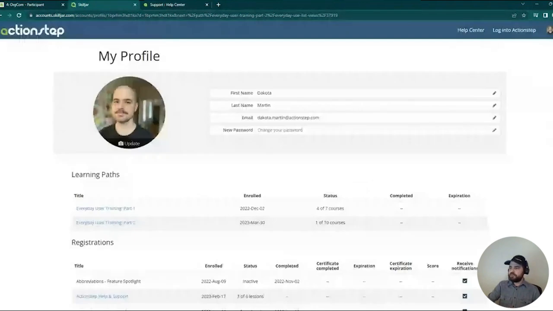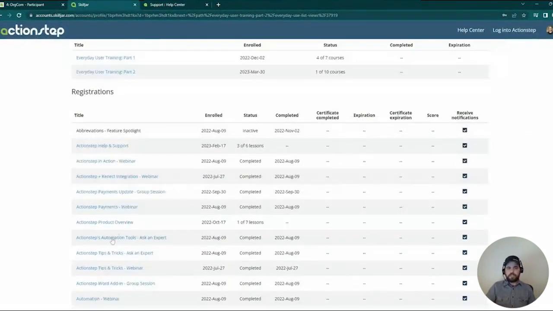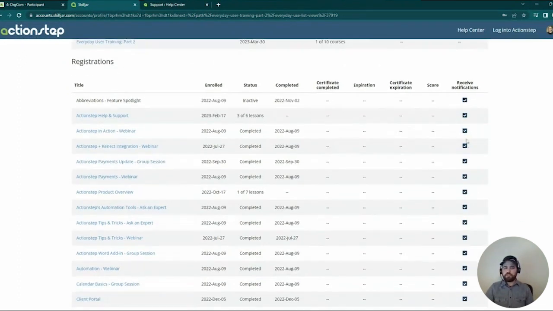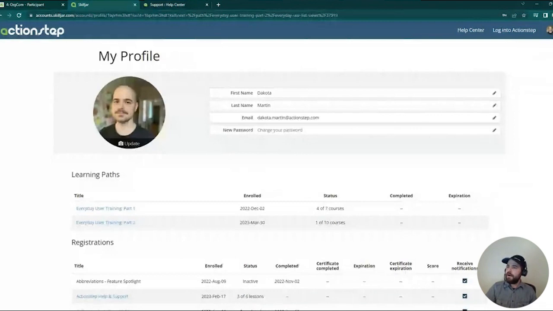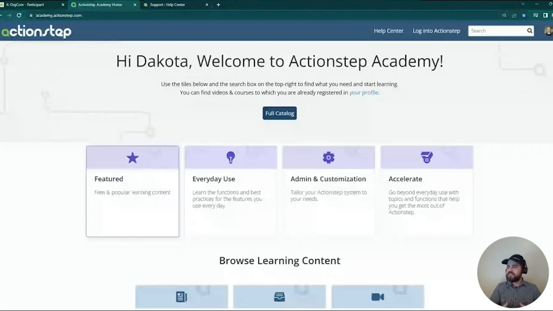In your profile, you'll have the ability to change some of your basic user settings, as well as see your past registrations and completions. And you'll also be able to control some notifications that might come out as part of those courses that we've set up to notify people of other resources or reminders and that sort of thing. And that's Academy, and it's there to dig into and discover.